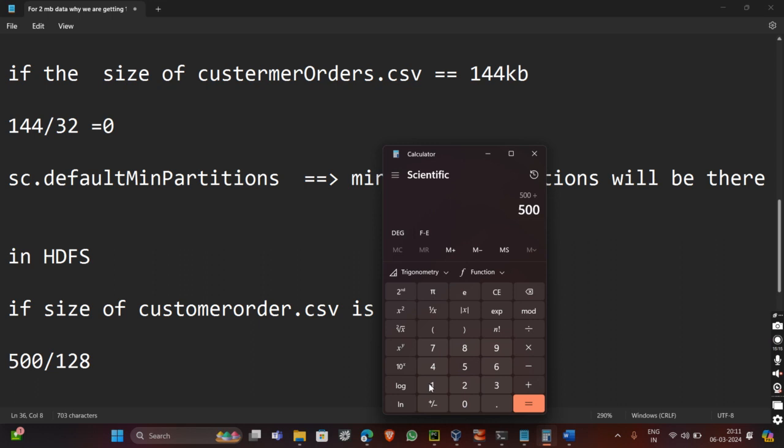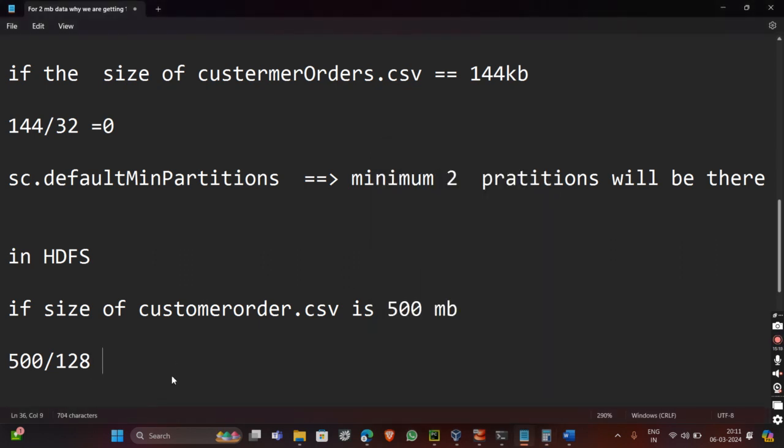500 by 128 is 3.90, which means you will get 4 partitions. 4 partitions means 4 tasks. In HDFS, you can say blocks. In HDFS you will get 4 partitions, or 4 blocks, which means the number of tasks.